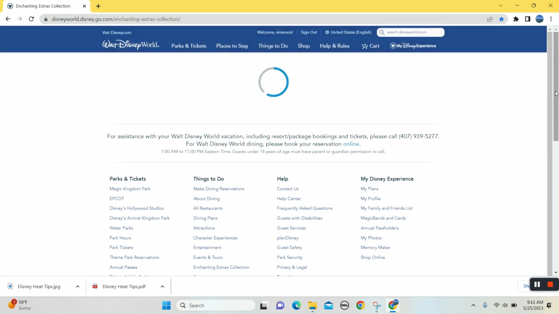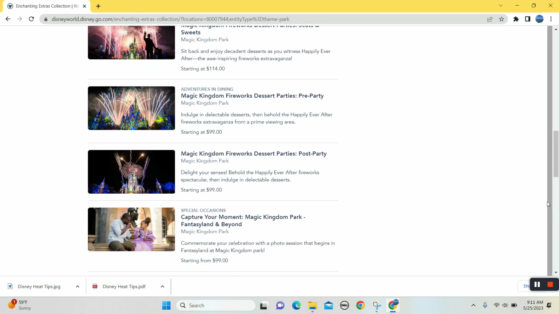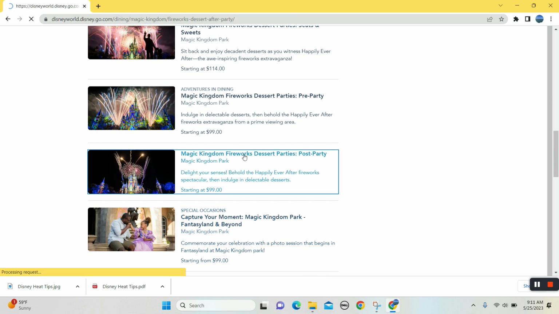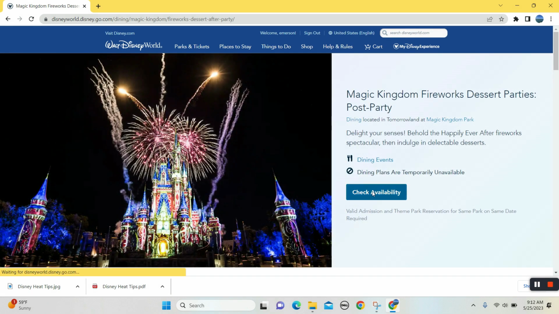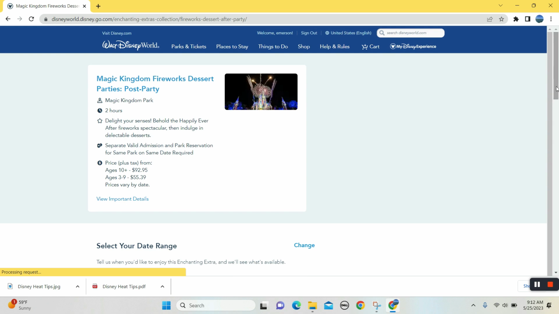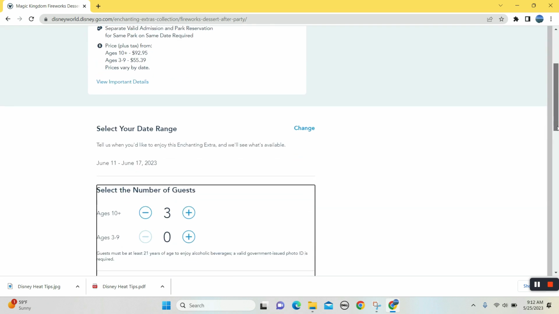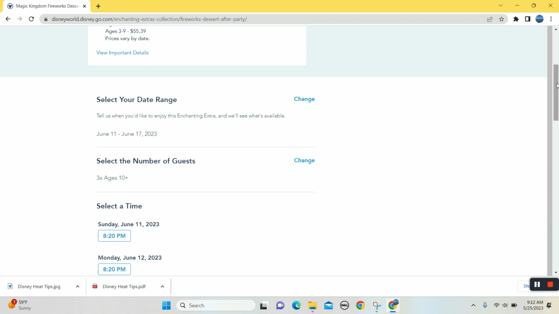All right. Let's go and check out the post-party. So, resume the search. You're probably getting the cadence here. This is the post-party. You watch fireworks, and then afterwards you go and sit down and enjoy some desserts and beverages. Check availability. Can I do a post-party? Normally, after fireworks, I don't have the stomach to, well, I kind of just want to go ride a ride.